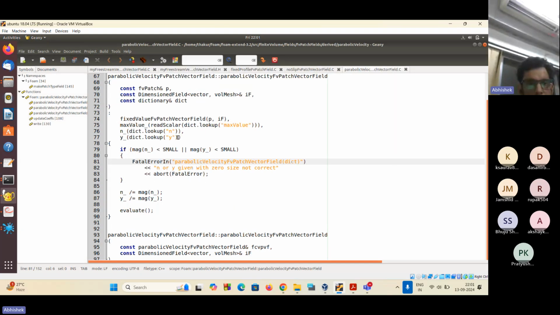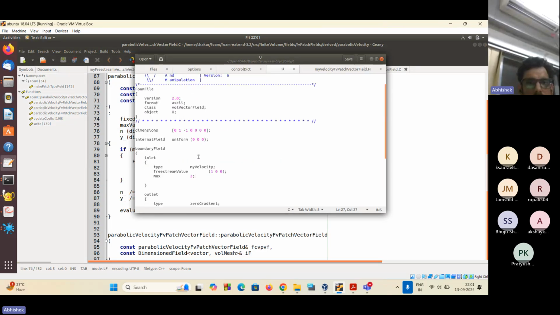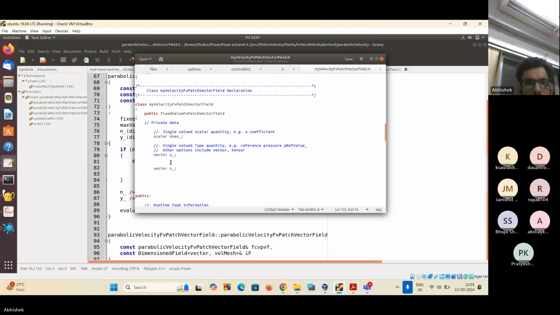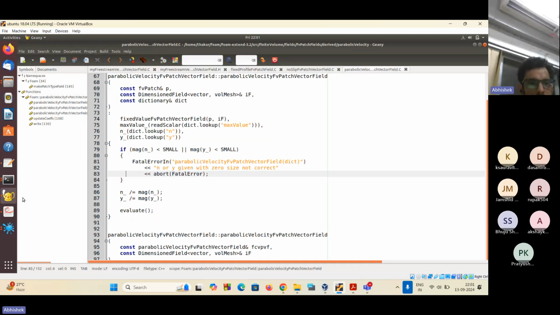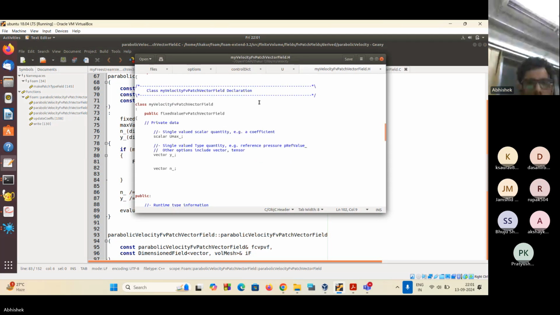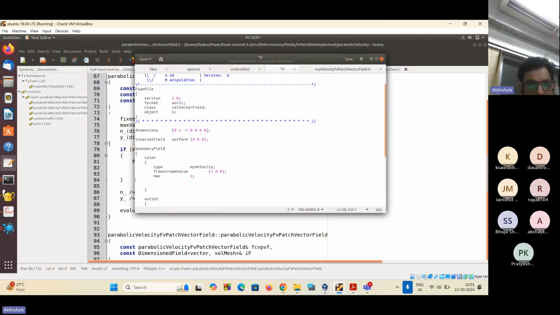Next is the dict lookup of n. Just make sure: umax is a scalar, n and y are both vectors. So just quickly do it. One is n, another is y. n is the velocity direction, which is in the x direction. Another is y. The y direction is this one.